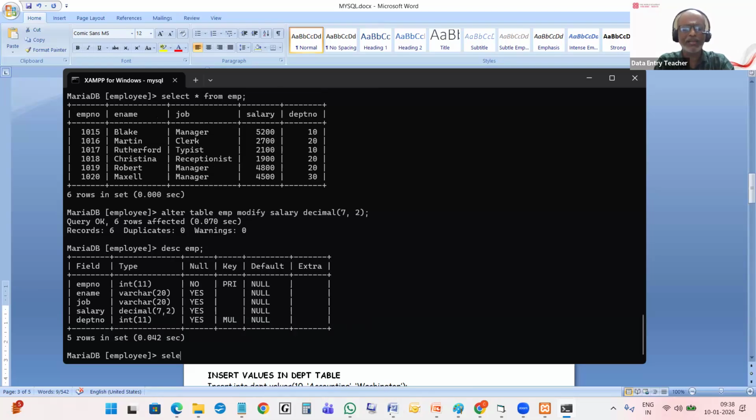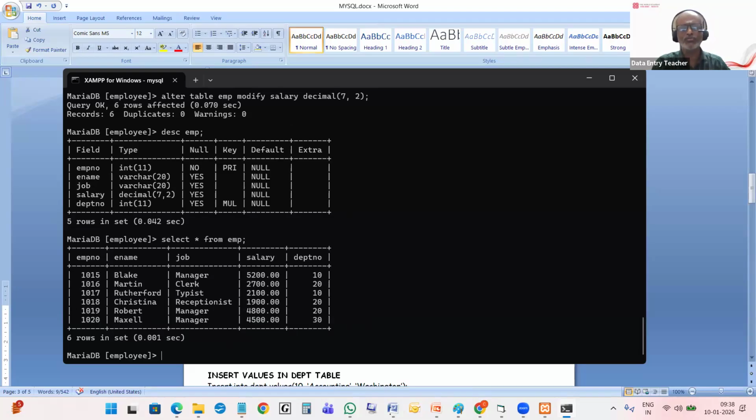Now when I select star from EMP, it will give the decimal values. You see here, 5,200.00. How many digits can you have? You can have 7 digits including the decimals, and in that, the number of decimal digits should be 2.